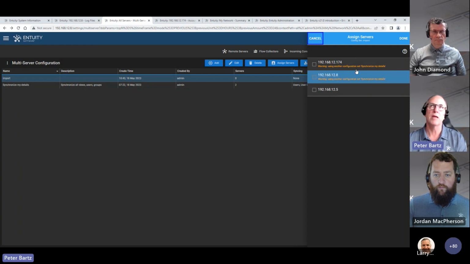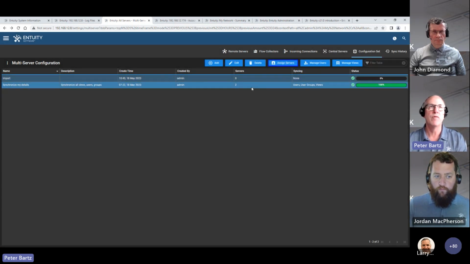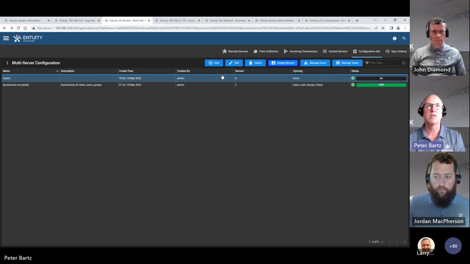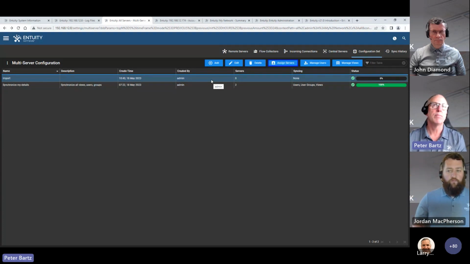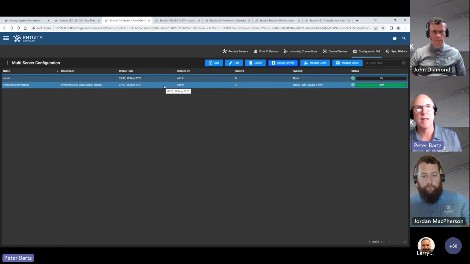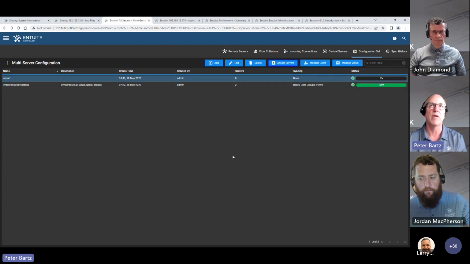Now, what's interesting is 2 of my servers are under control already for some other synchronization set. So it's using the profile synchronize my details. If I wanted to do this, I'd probably want to remove them from this set, so I'm not synchronizing from one or the other. This is a way to take an external server that you've built and pull that configuration in, and then use that as a seed to push configuration consistently out into all of the environment. Again, it covers all the users.